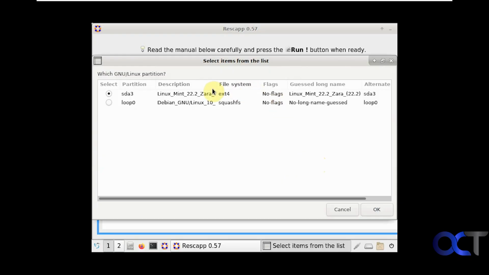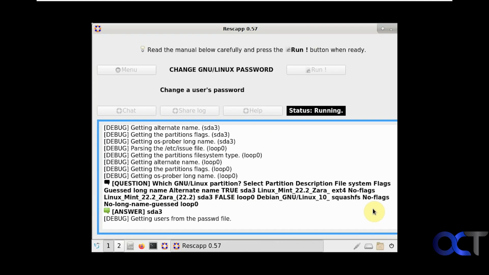Alright, so now here you need to choose your partition. It should select the right one for you. I think this one here is just kind of our live session that we're in right now. So we have our Linux Mint ext4 on SDA3, so we'll click OK.